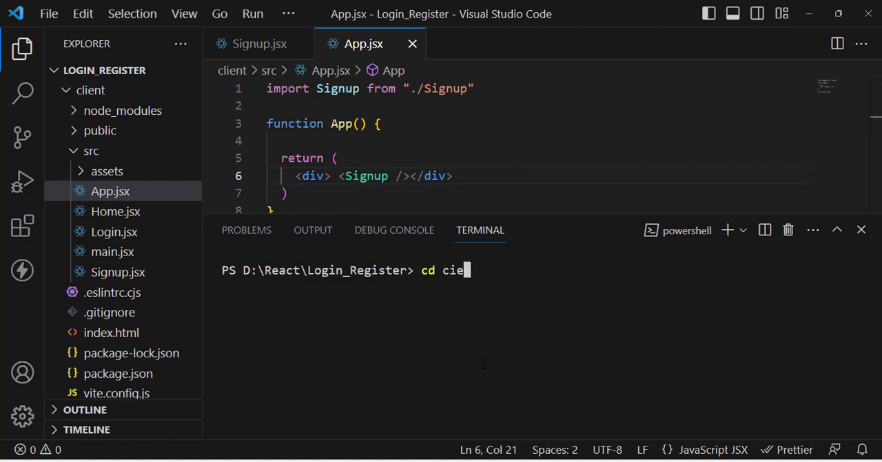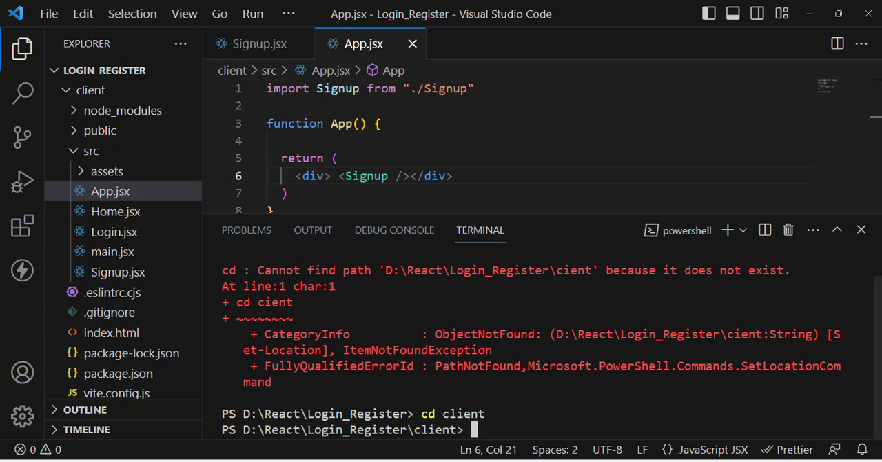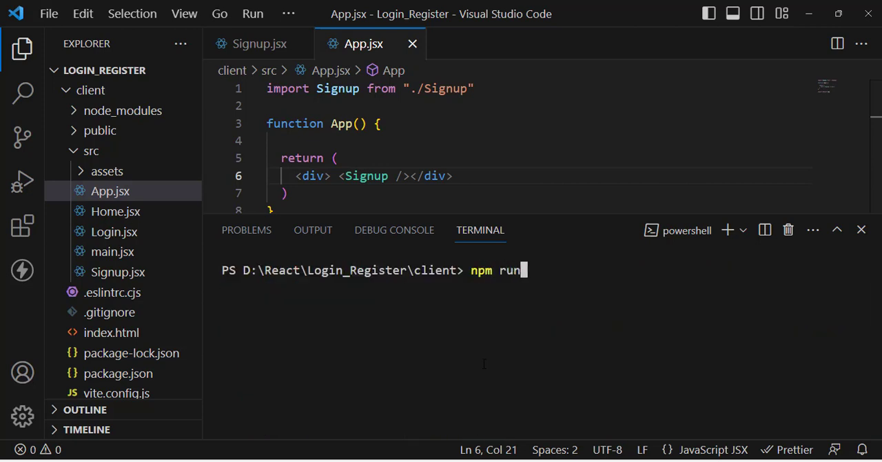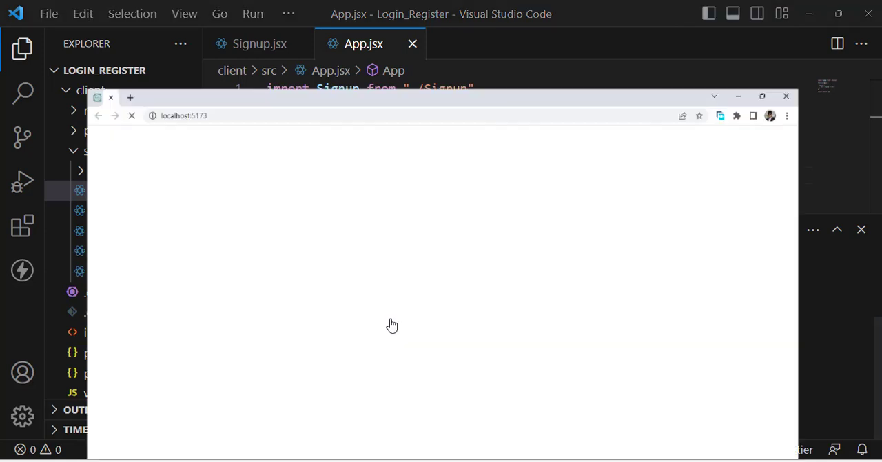Let's move cd client to our client folder, sorry, client, and let's run now npm run dev, so it will run our server React app. Let's move to this URL, press Ctrl and left button.